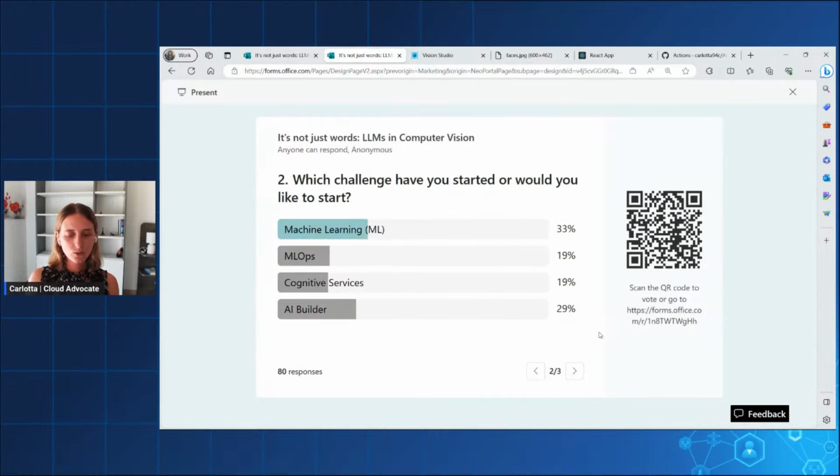So let's go to the second question. Okay, so the top answer here about which challenge you have started or you'd like to start is machine learning. Awesome, great to hear you all are interested in learning more about machine learning. And then the second choice is MLOps. This is interesting as well.